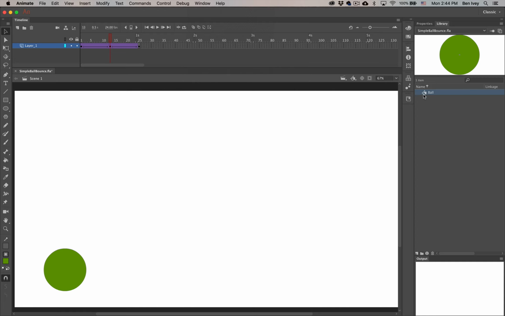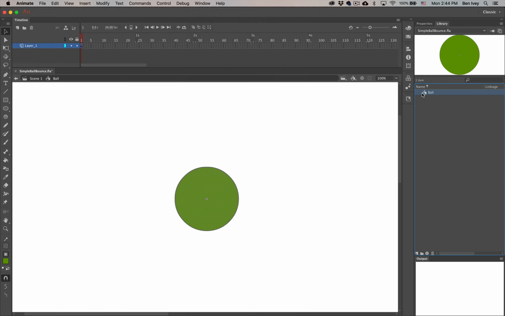To edit this symbol, simply double-click on the icon within the symbol list, and this will take you into symbol editing mode. To select all of the ball, I've got my selection tool, the black arrow.